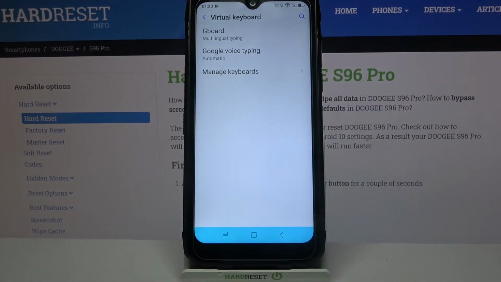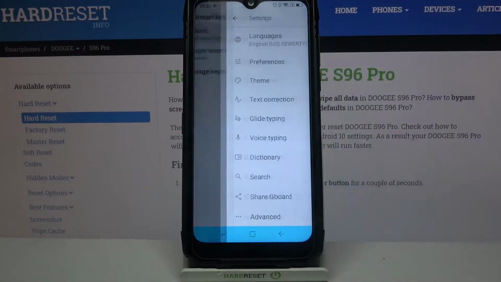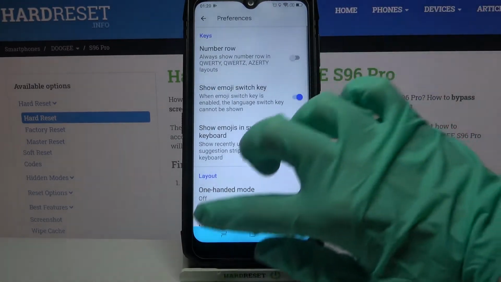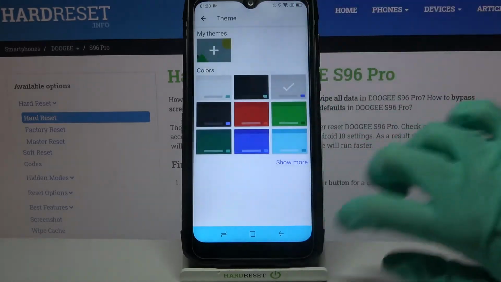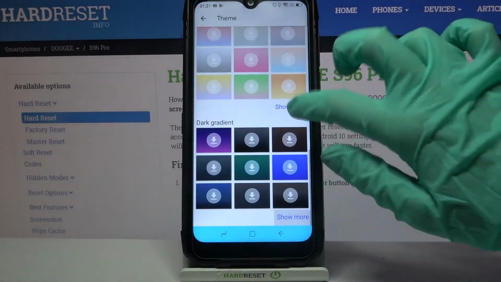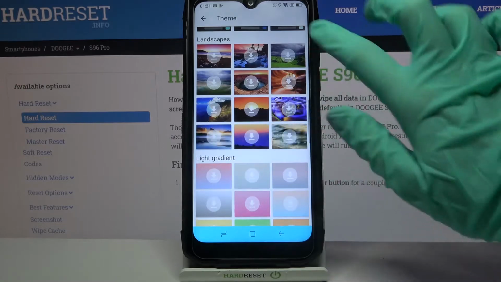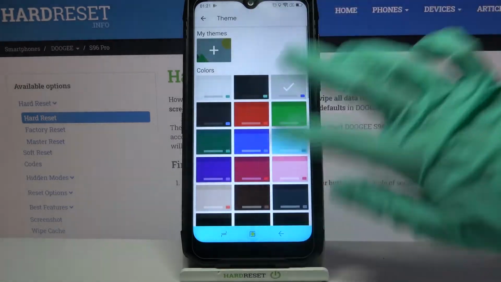Then Virtual Keyboard and your currently used one, in my case Gboard. Over here go into Theme, so sorry, misclick, and tap on Show More to see all available ones. When you're done, you can pick one of these images by clicking on the chosen one.